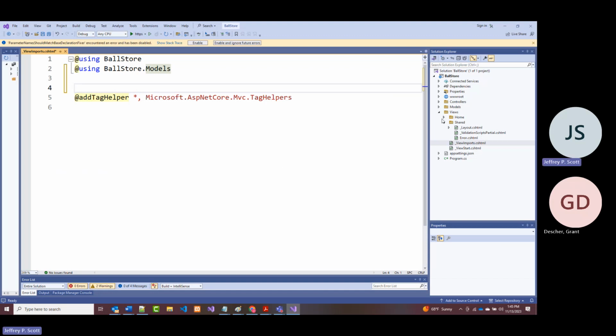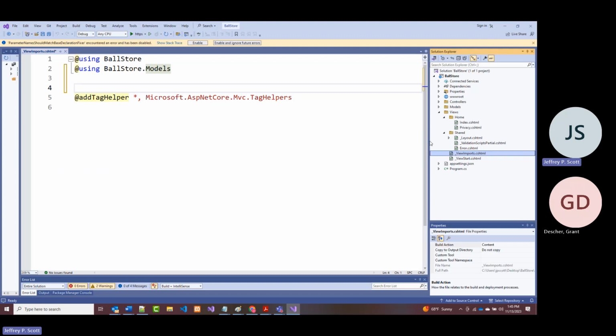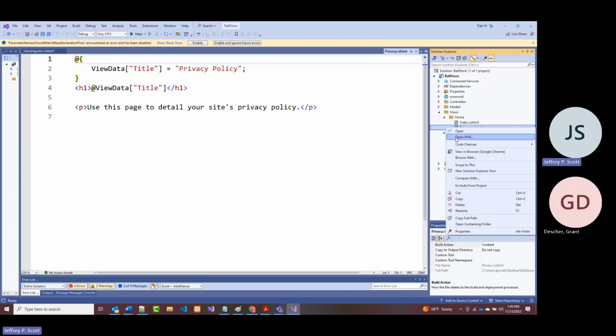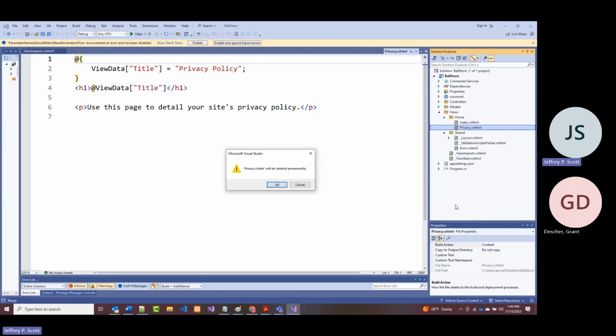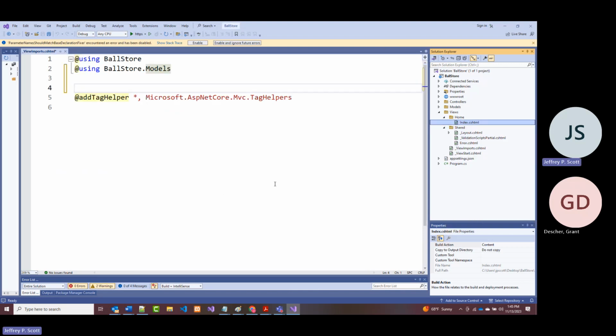So again, right now, all we've got is home. That's it. And under home, we've got two things, as you can see. And that is index and that is privacy. Well, we removed the privacy stuff already. If you remember, we removed that from the home controller. So I'm going to come in here and just delete that. Again, we could put it in there if we were going to do something with that.